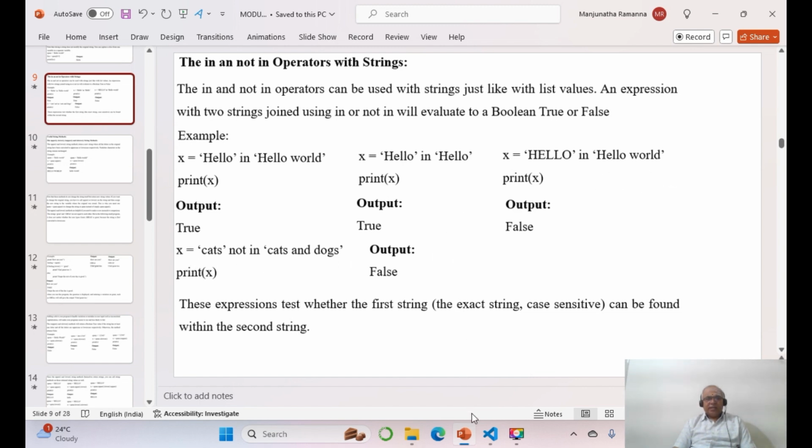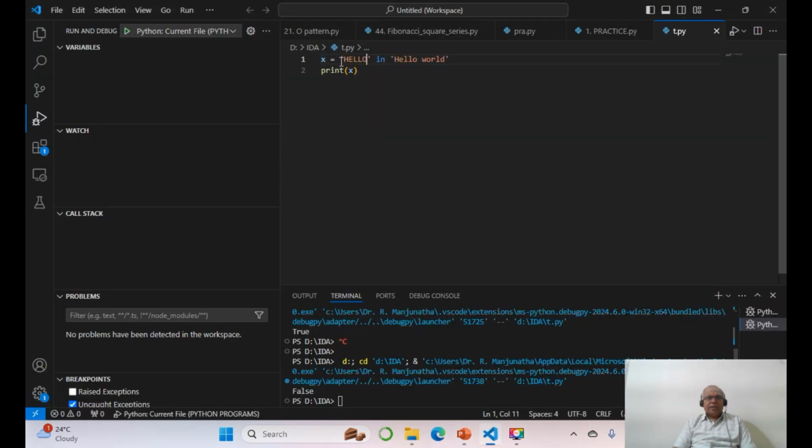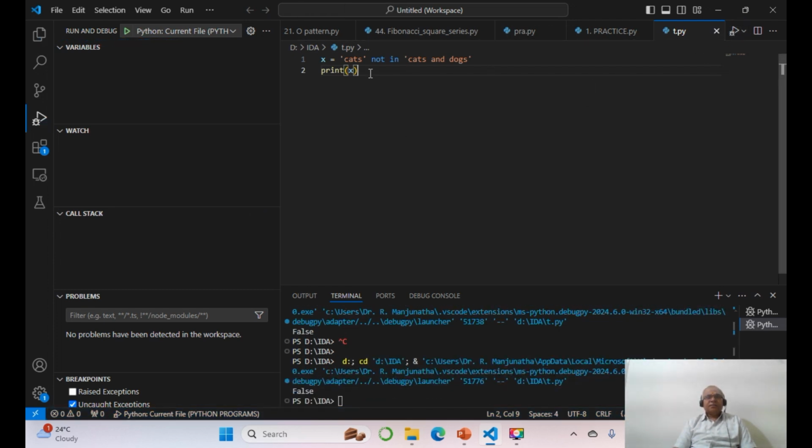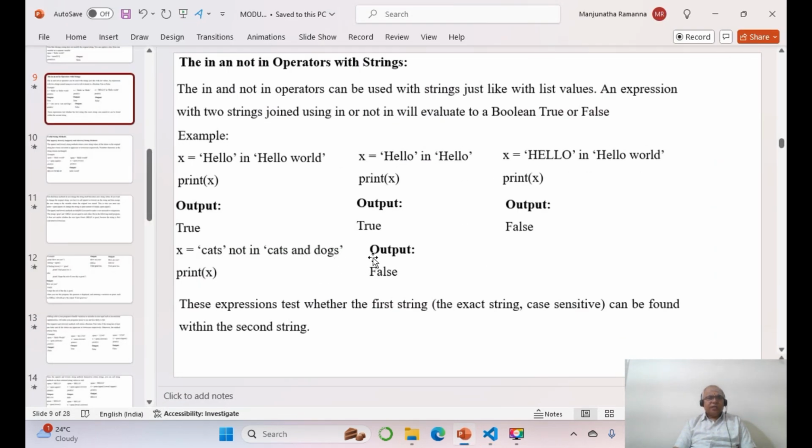Then, cats not in, then we have x equals cats not in cats and dogs. The condition becomes false because cats is there in cats and dogs. So this is how it will go to execute this.